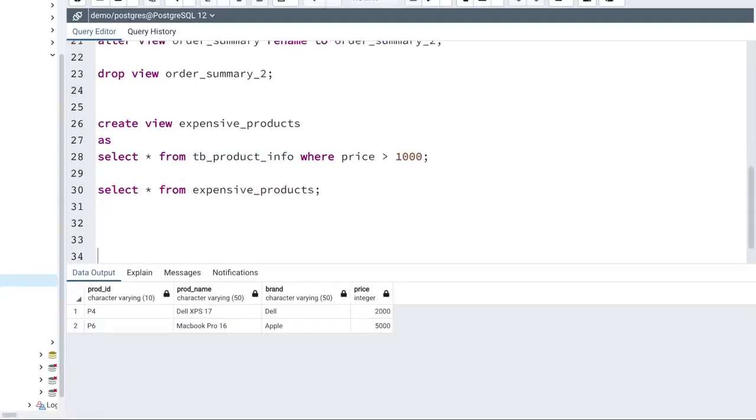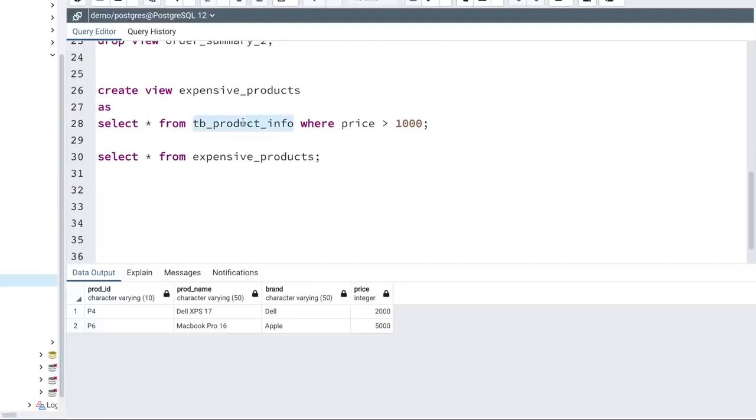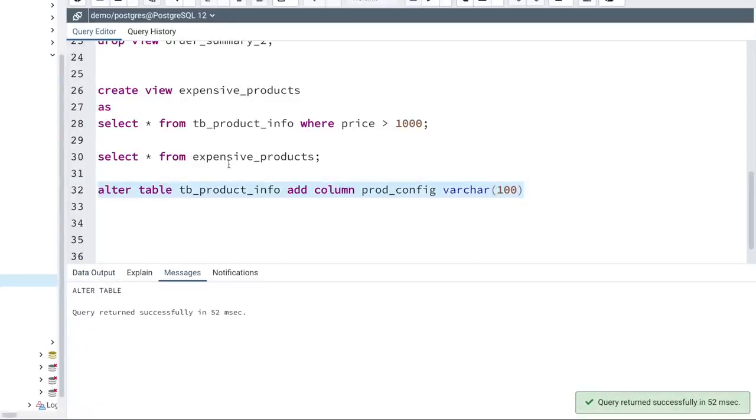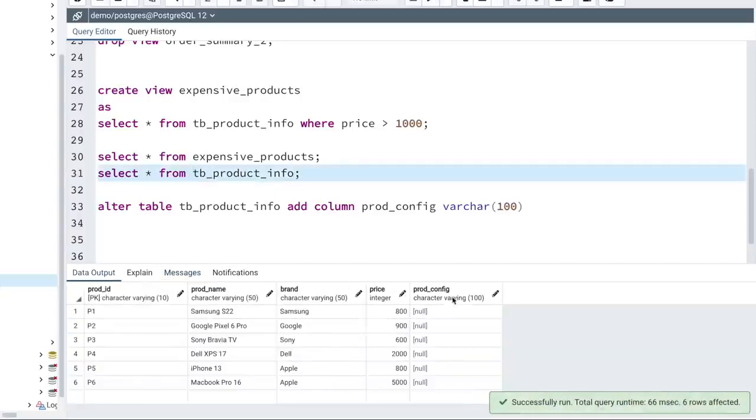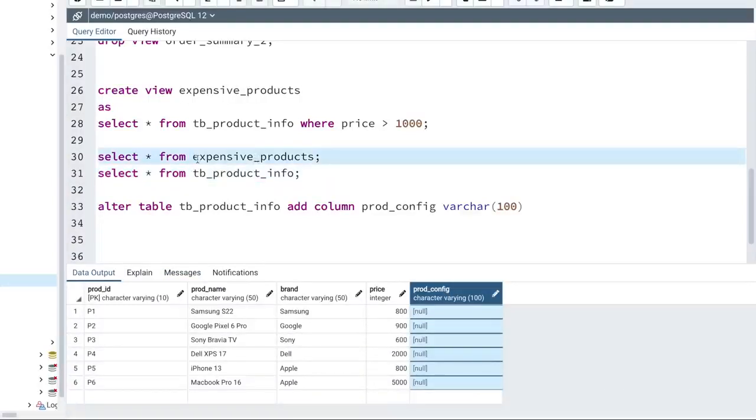Okay, now what I'm going to do is change the structure of this underlying table. That is, let me add a new column. I'm just going to say alter table, and this table, that is tb_product_info, and I'm going to say add column. Let me add maybe prod configuration. I'll just say prod_config, and this will be varchar, maybe 100. Okay, and if I execute this, the table is now altered. So if I just query from this table, tb_product_info, when I do a select star from tb_product_info, you can see that I have a new column added here.